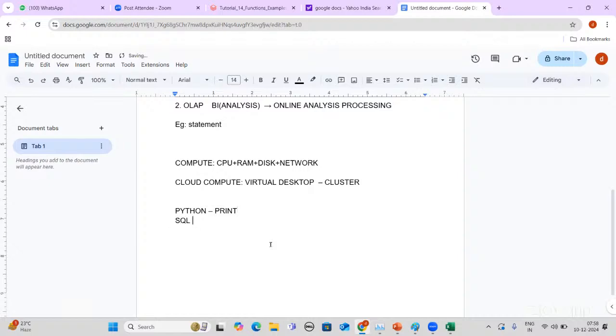Yes. But in SQL, it is select. Select. So in Python, we are using print. In SQL, we are using select. Do both do the same function? Yes. But what is the difference? We are selecting. It means that we are getting some data from one database, by using different aggregations.